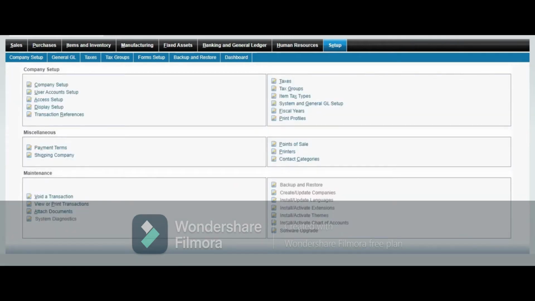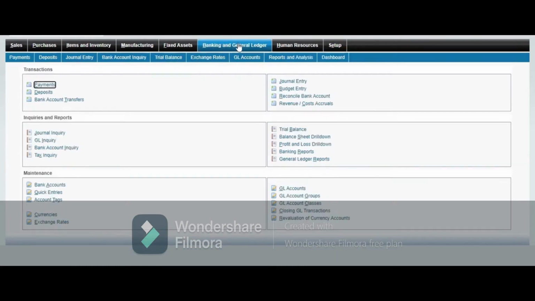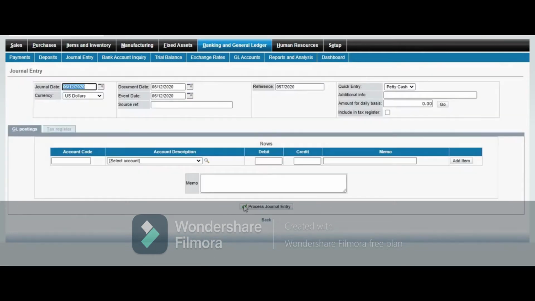Now moving on, first you have to create a simple journal entry from banking and general ledger. By passing a basic journal entry, you can add a payment, or add cash in your owner's equity account. By adding cash, you add credit in your owner's equity account, and then you can purchase inventory and fixed assets. I will show you how a journal entry works.